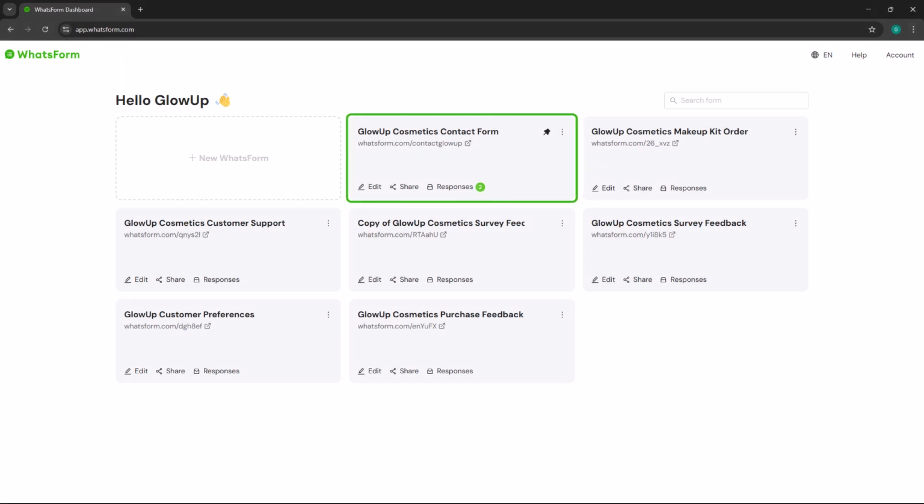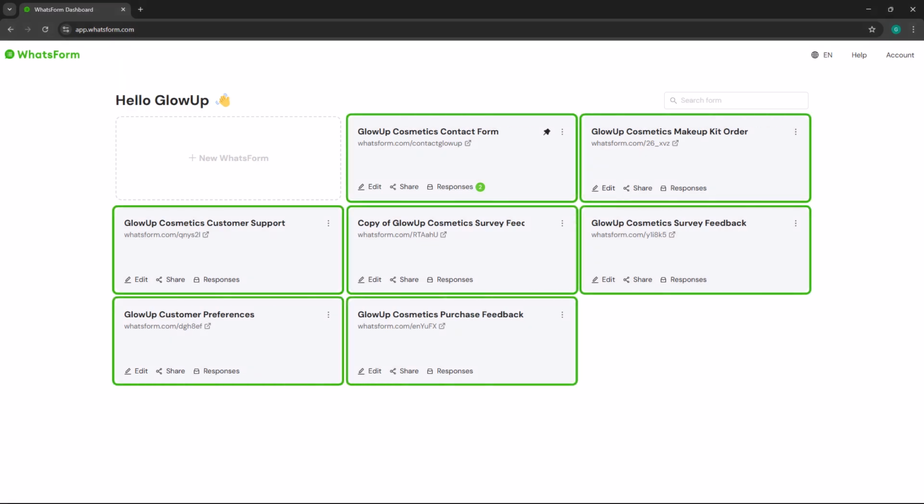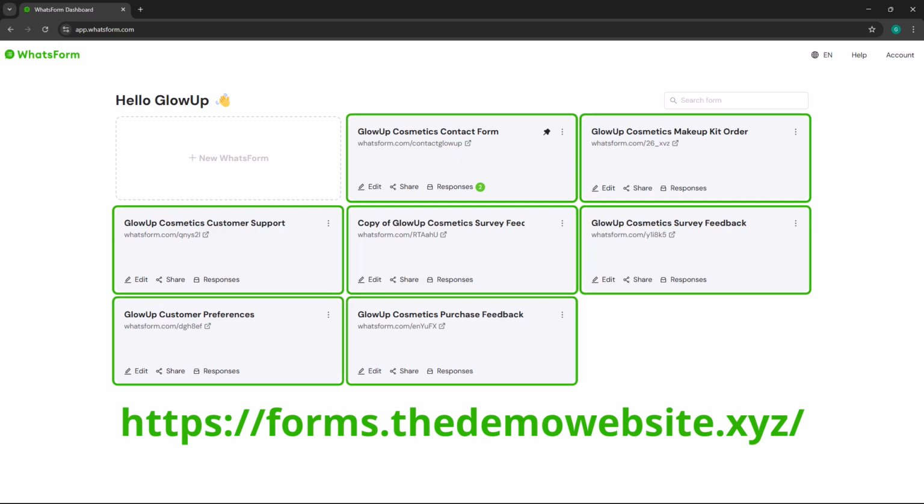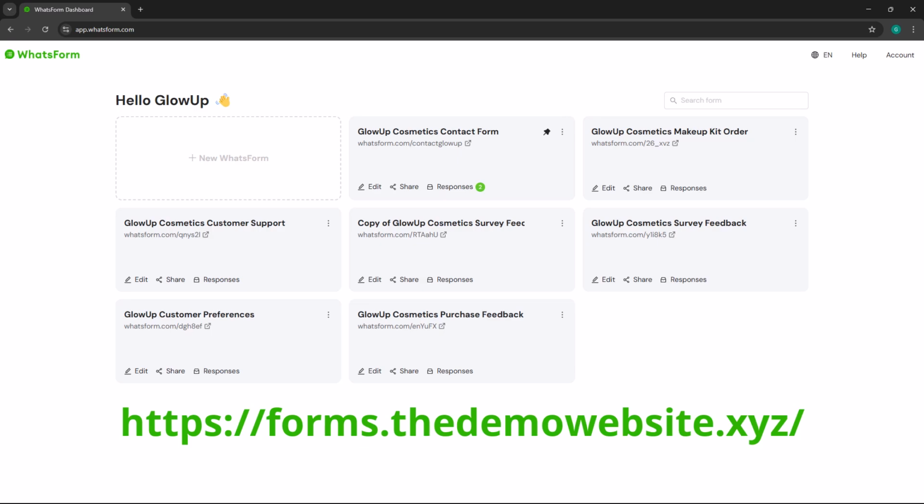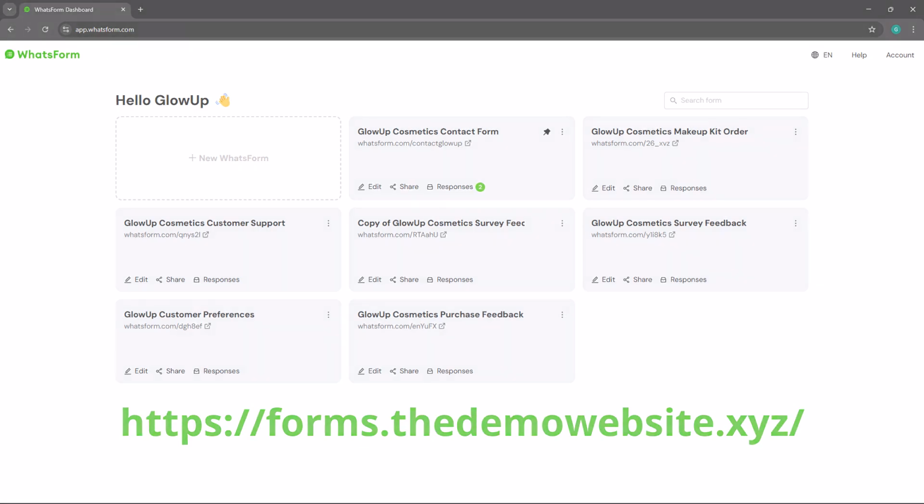Now, all our forms in WhatsForm will open under the new form domain, forms.thedemowebsite.xyz, instead of whatsform.com. This new domain fully replaces WhatsForm's default links. You can also customize each form further by changing its form link. Let's see how we can do that.